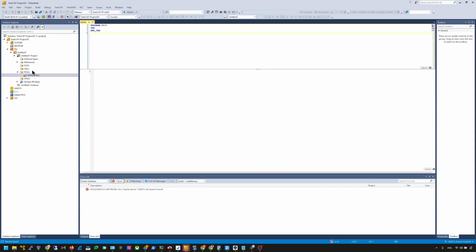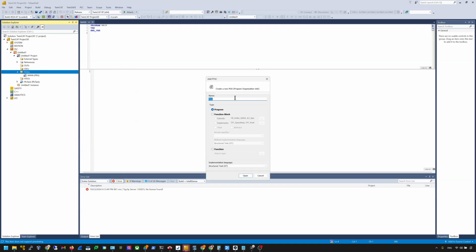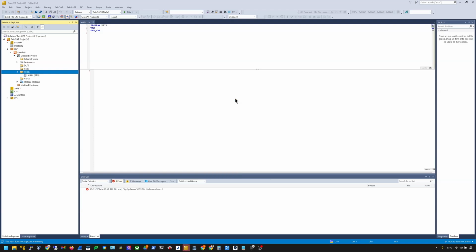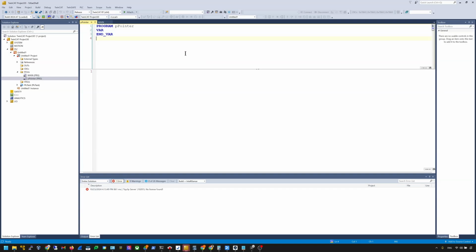So first of all, I create some POUs to separate each example. So go to POUs, add, and POU. In here, my first example is called P_POINTER, P-O-I-N-T-E-R, right? First of all, I will show you how to define the pointer in TwinCAT. In here, you can see my I pointer is a pointer to INT, my R pointer is a pointer to REAL, and I have a DI pointer that is a pointer to DINT.